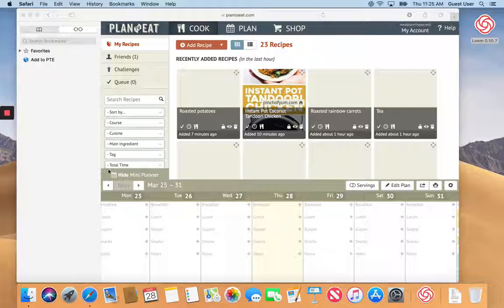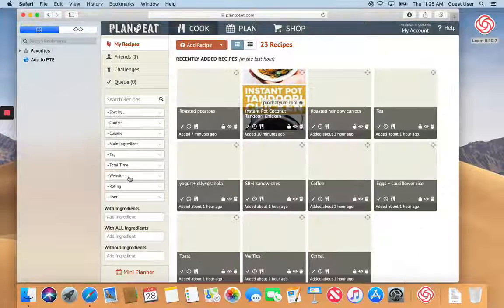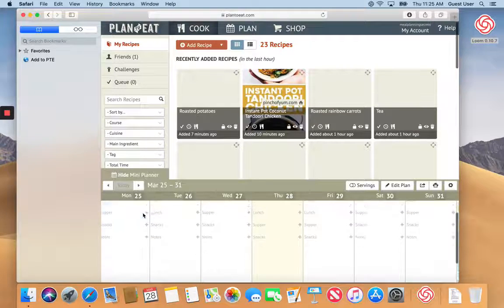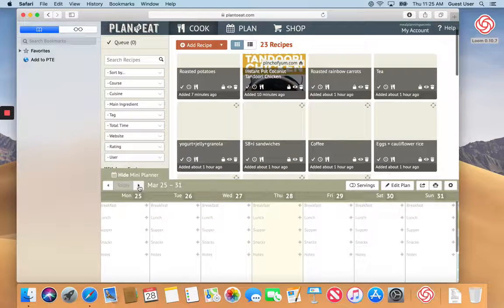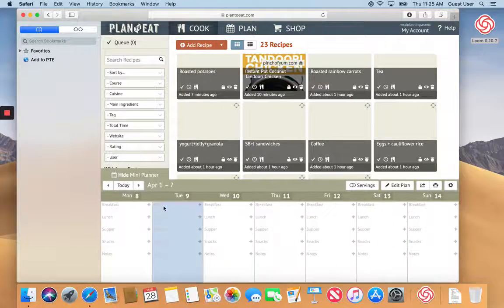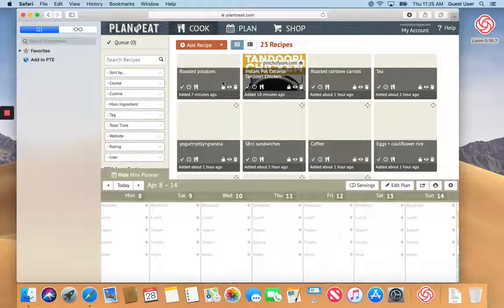So if you were to go over to the cook page where your recipes are, you'll see down in the bottom left corner, there's the mini planner. So if you were to click on that, up pops this mini planner, and you can go ahead and pick whatever day you have or whatever week, and you can add recipes directly from here.